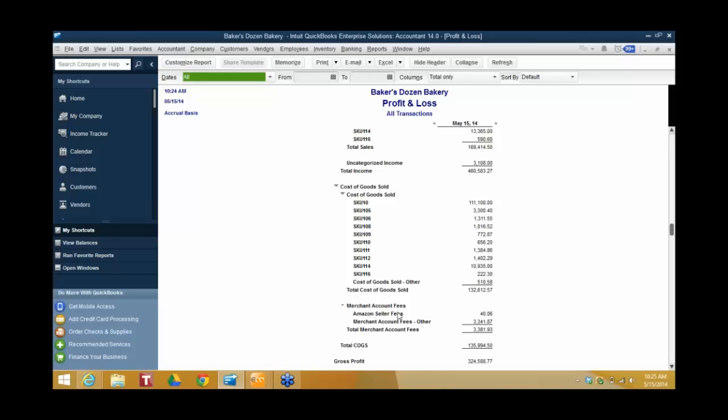Also, why would you have just one sub-account anyway? Why wouldn't you just have your account named Amazon Seller Fees rather than this general merchant account fees? Or vice versa, just have merchant account fees. Then all of these fees will just be in one spot rather than broken out.